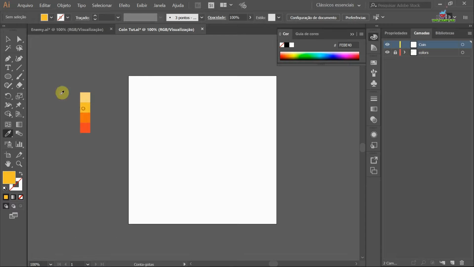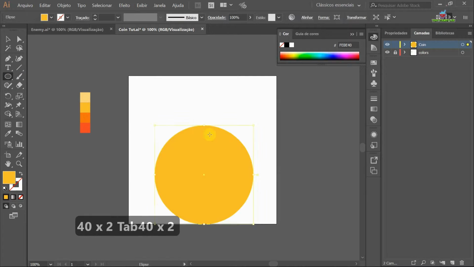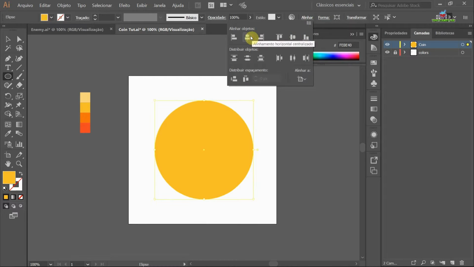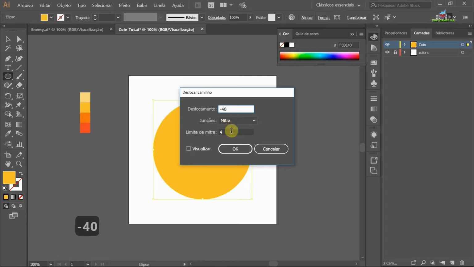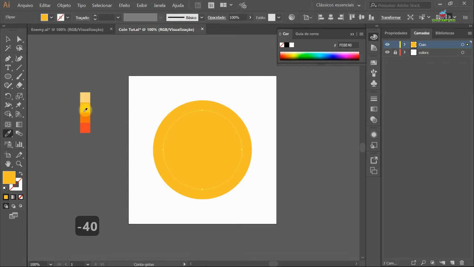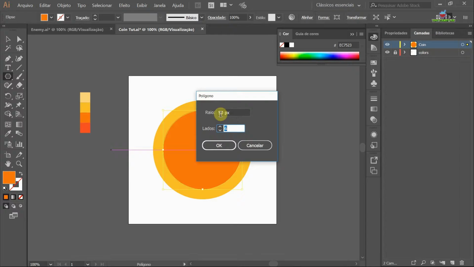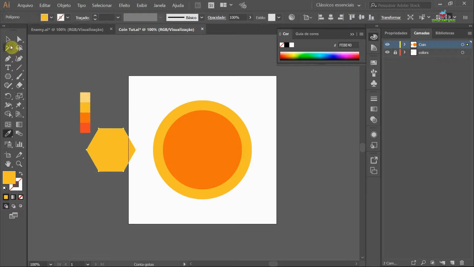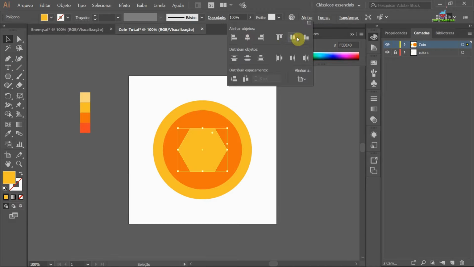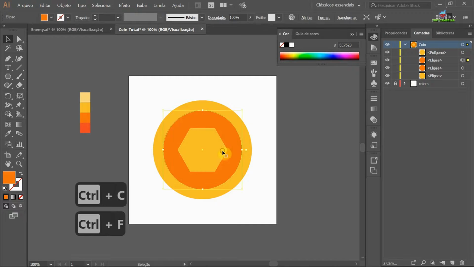So I have my color palette set up already. I'm going to add a circle. Let me just shrink the circle by 40 pixels. This looks good, okay. So I'm gonna add a darker color to it, and to make it fun, I'm gonna give it maybe a hexagon into the center. So yeah, that's the coin view from the front.